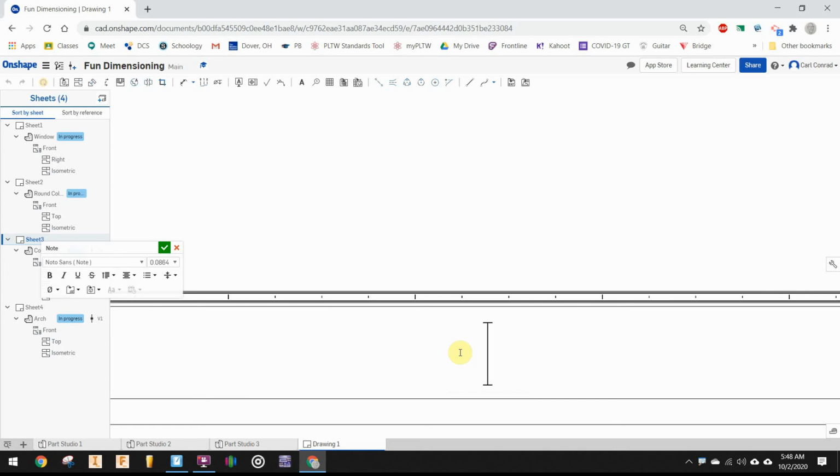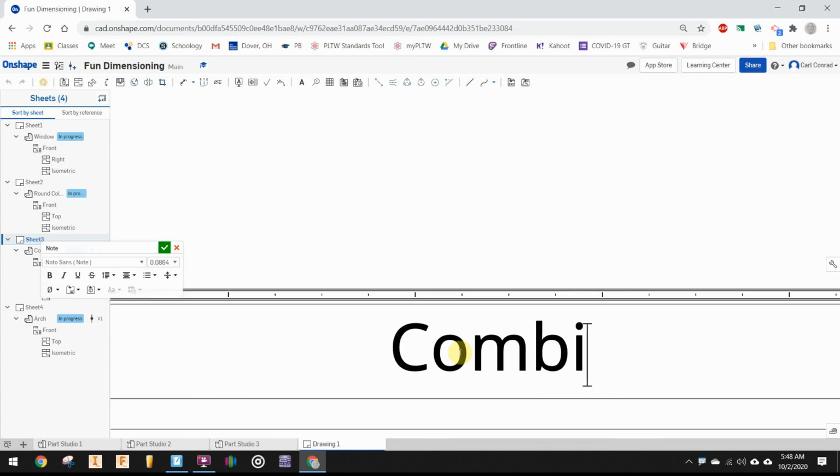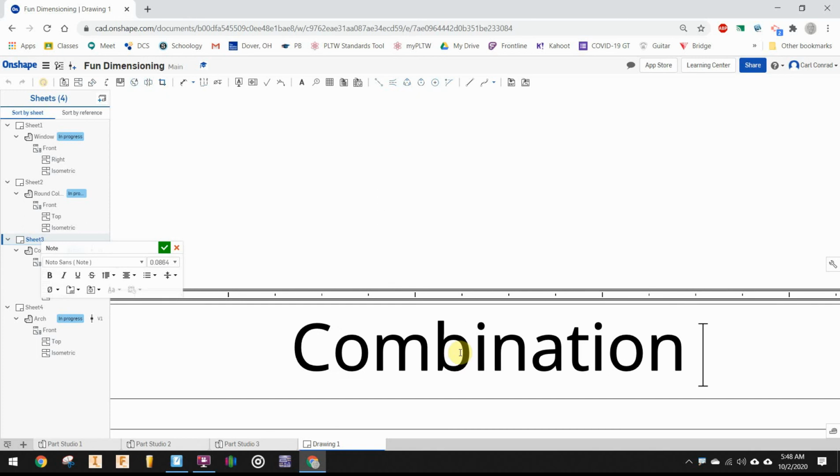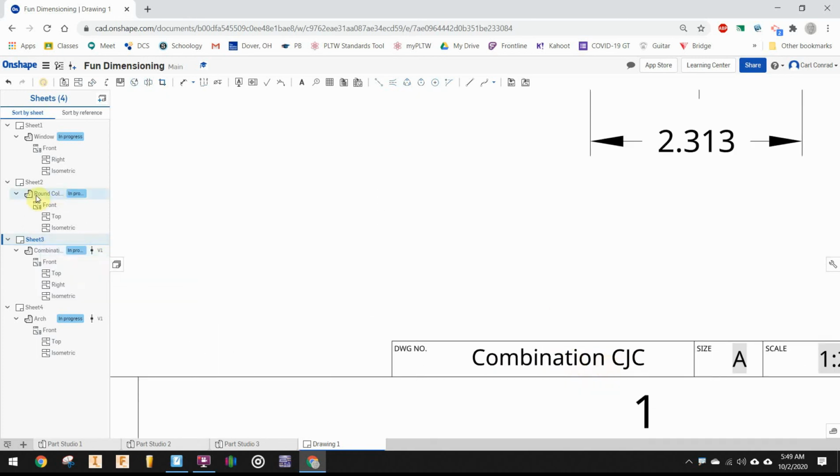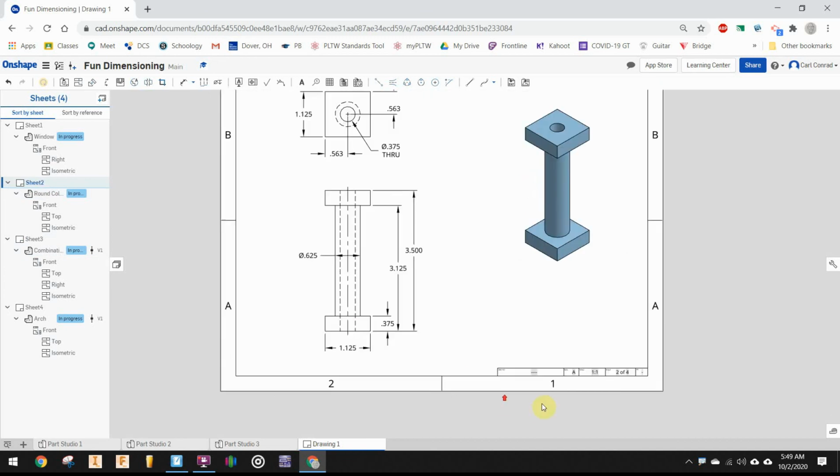So I would name this combination, my initials. And we'll do the same thing for round column.